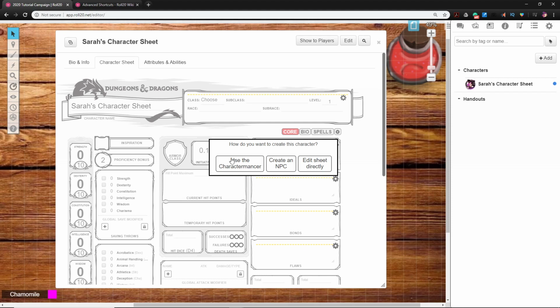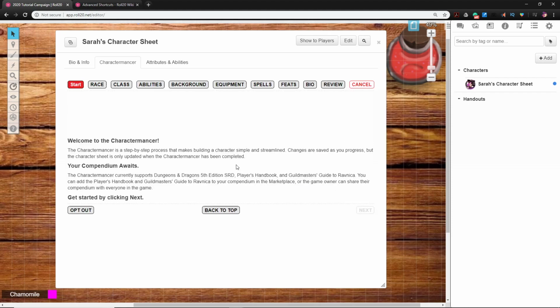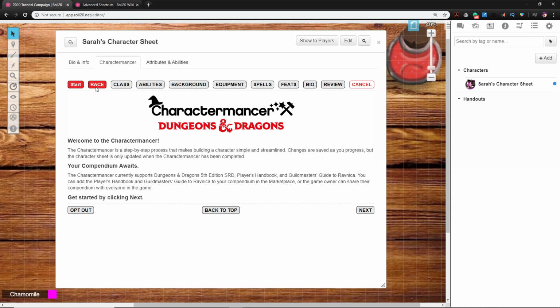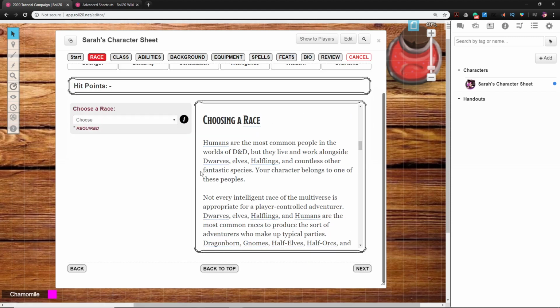So, here we go. We're going to do Use Charactermancer. Click it. And we jump into this magical tool that will build your character. If you have built a character on D&D Beyond, this is very similar. Maybe not as good, but still pretty good. So let's take a look. We're going to go to Race. All right, Sarah wants to play a tiefling named Chamomile.